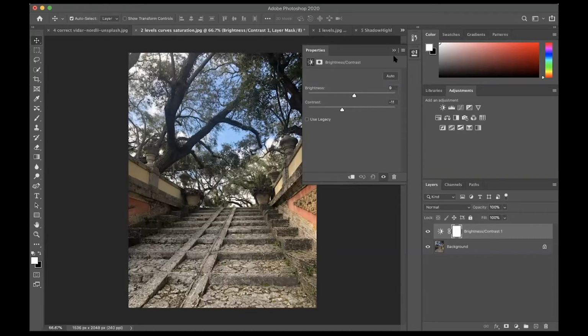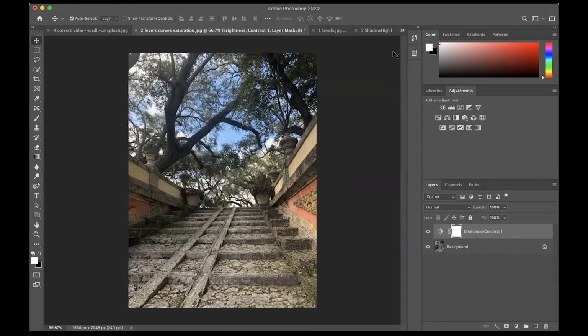Now, I do enjoy brightness and contrast when I have line art. So if I've scanned in a drawing into Photoshop and I'm correcting it, I definitely use brightness and contrast because I'm already talking black and white there. So if I don't want this adjustment, I'm just going to select it in my layers and throw it away. So I'm back to my original photo.